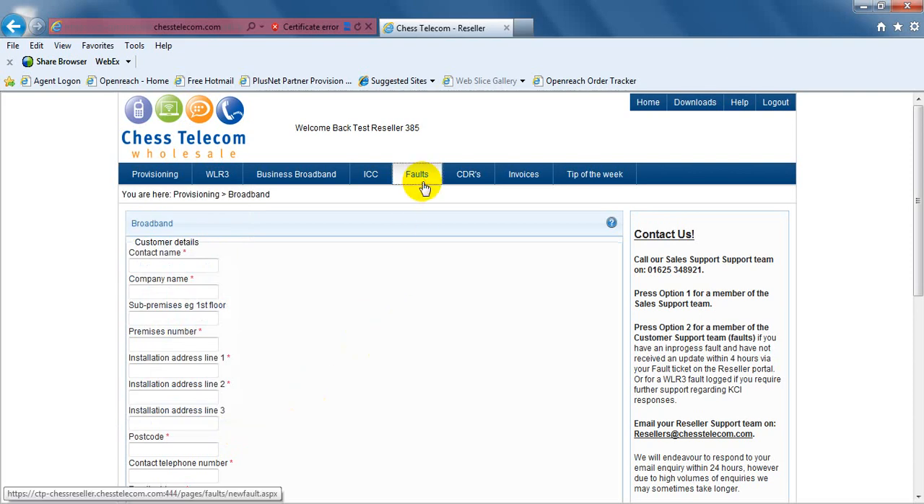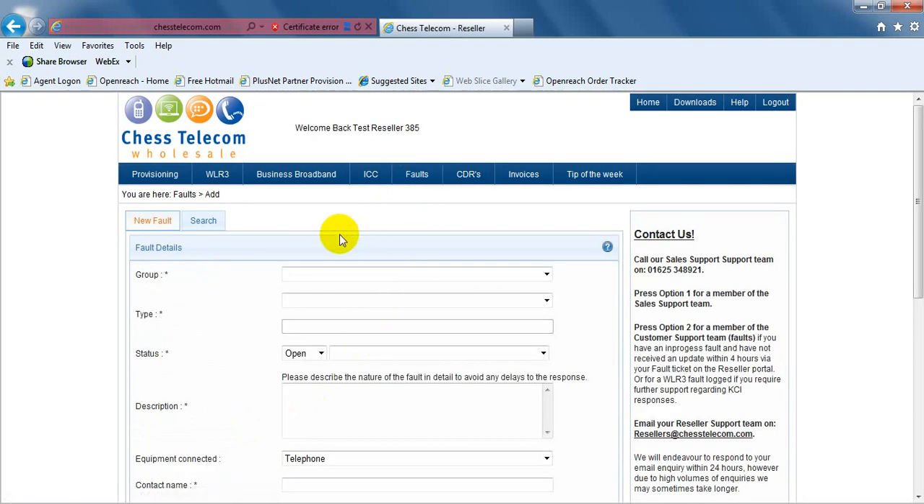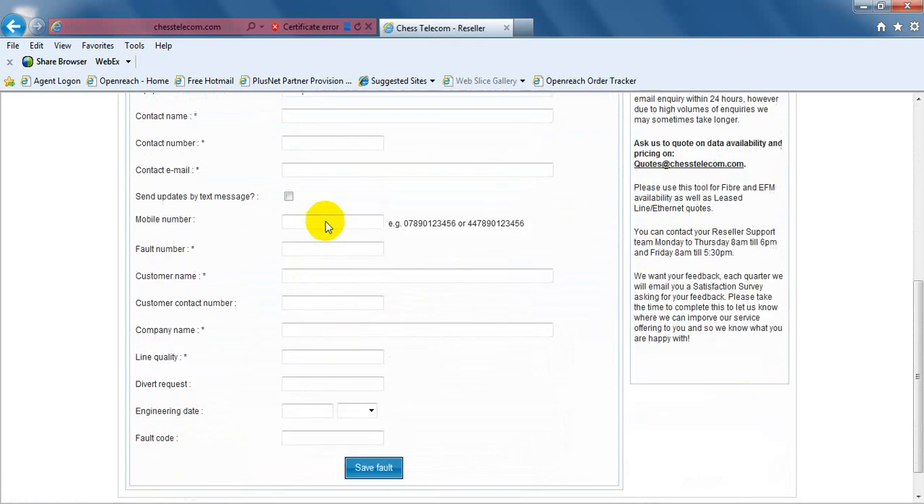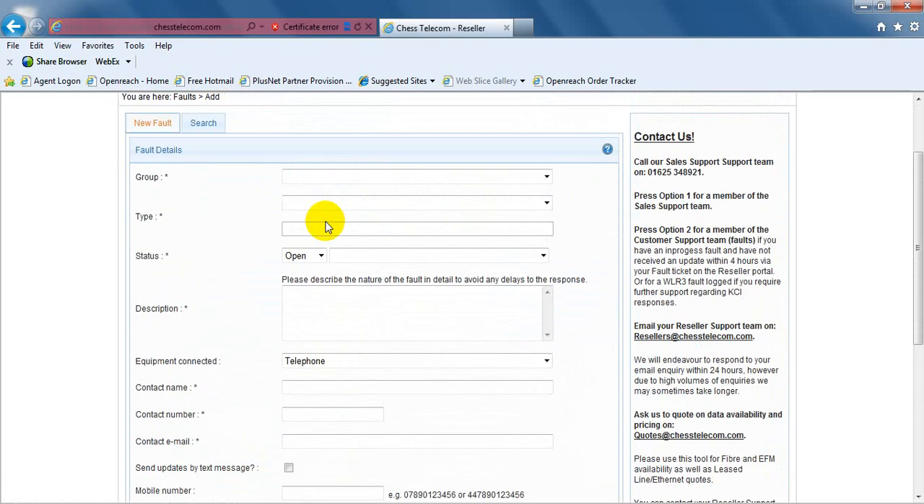Moving on to logging faults or looking at existing faults, we have a New Faults tab here and a Search option. You will always be brought to the New Faults tab first. The majority of the fields on this page are mandatory, so please ensure that they are populated with accurate information. In the description field, please give as much detail as you can about what the customer has already done to find out where the fault resides or to try and fix it, i.e. have they changed their filters, have they plugged in a different telephone.